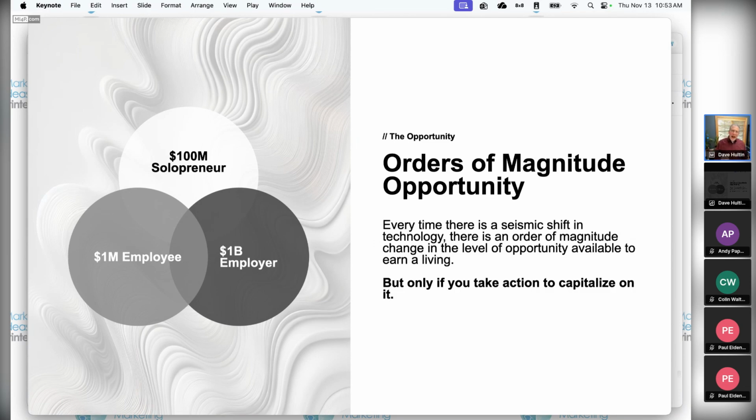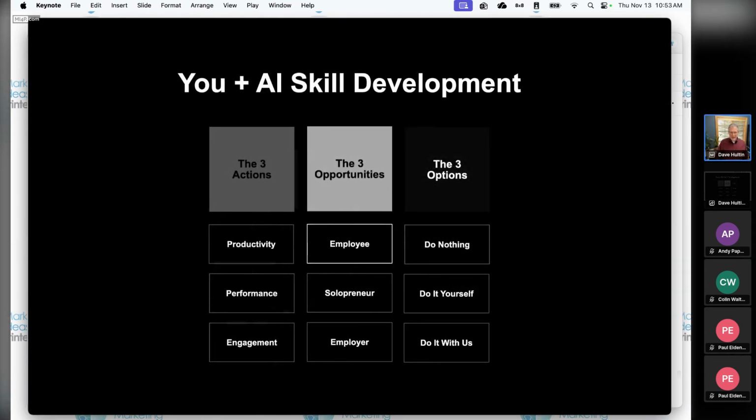So the challenge is, how do you find these opportunities? How do you be the printer that comes out of nowhere? You have to see the opportunity. You have to take action. And so what are these opportunities?